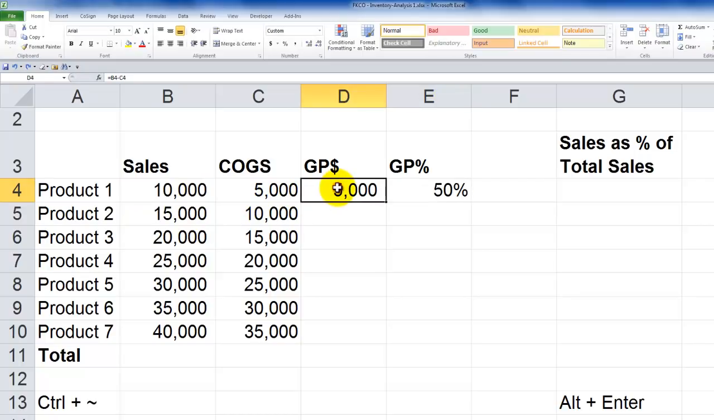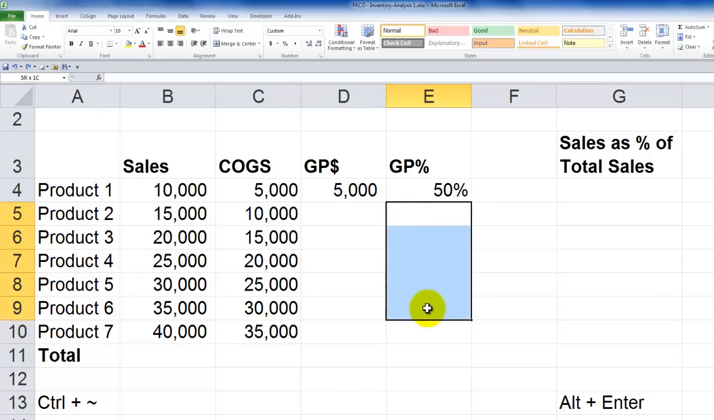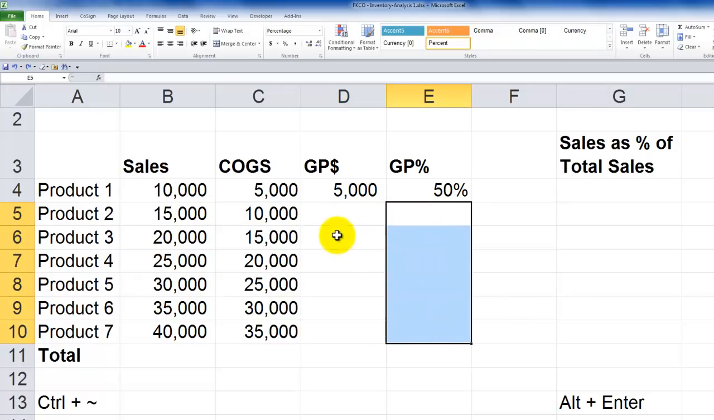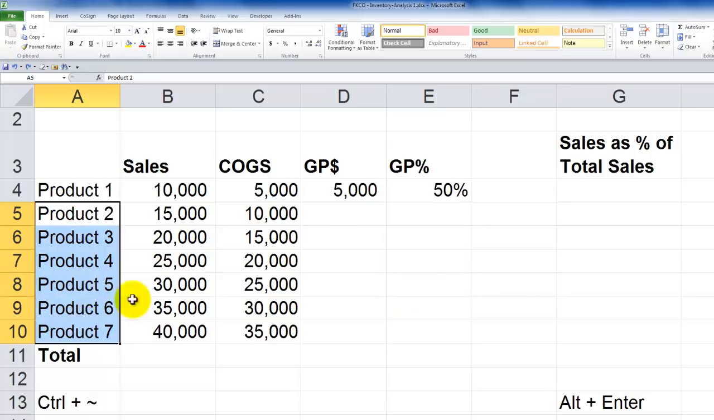All right, now that we have our formulas, how do we replicate them? In other words, how do we get them copied down to the other cells to describe the gross profit dollars, to describe the gross profit percent for products 2, 3, 4, 5, 6, and 7?